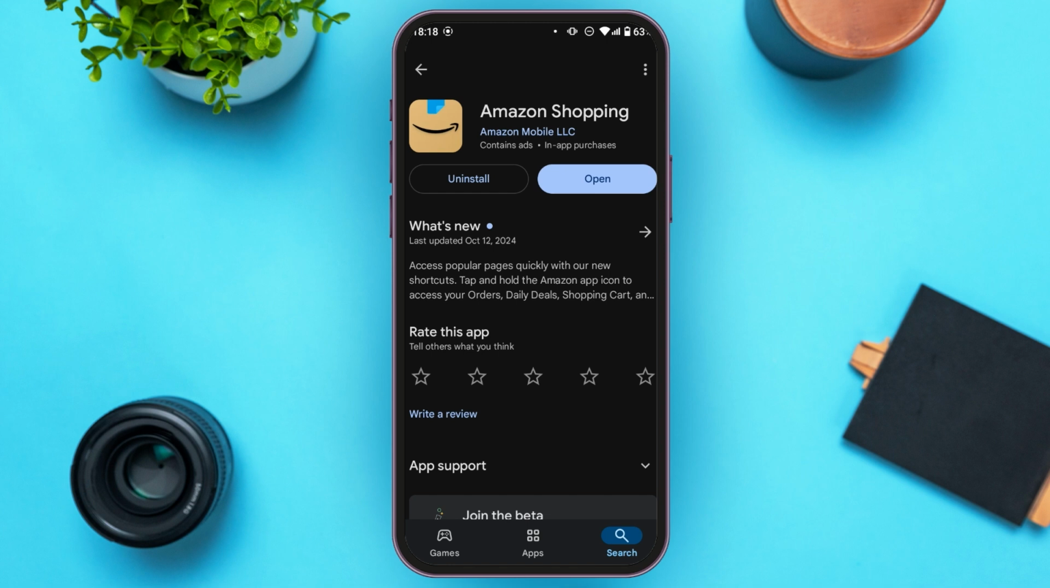After that, you'll have to wait for a while. After the updating is completed, your application will be updated. You'll be able to use the updated version of the Amazon application. So that is how you update your Amazon app.